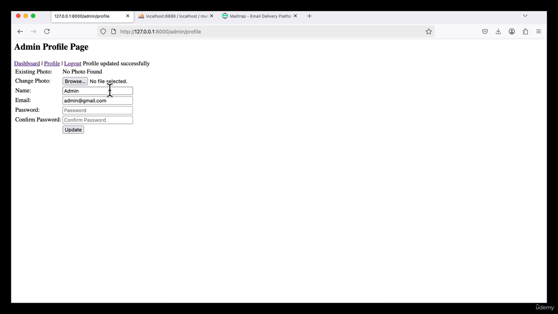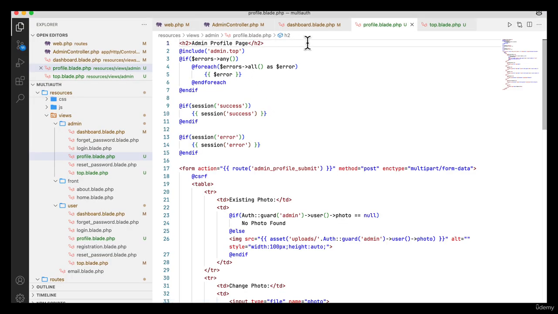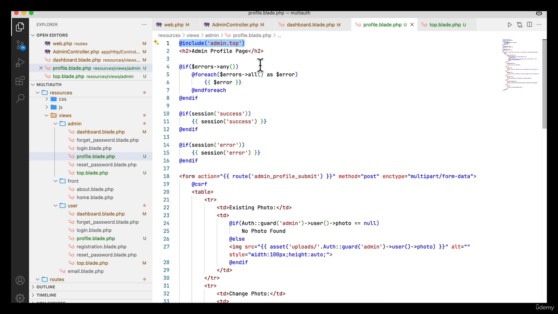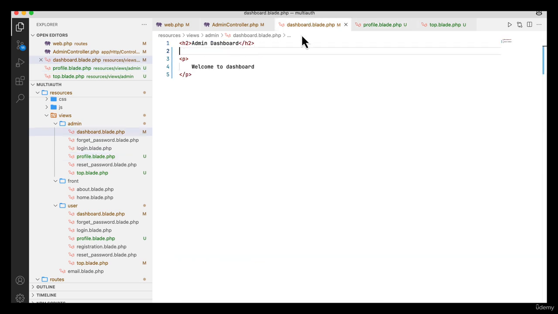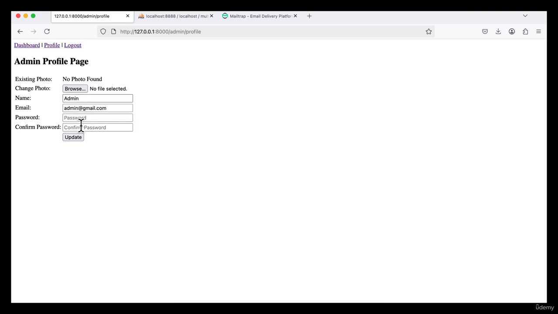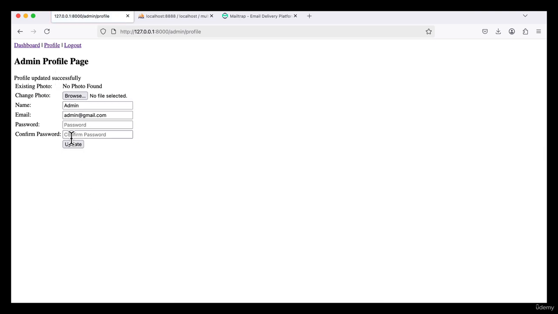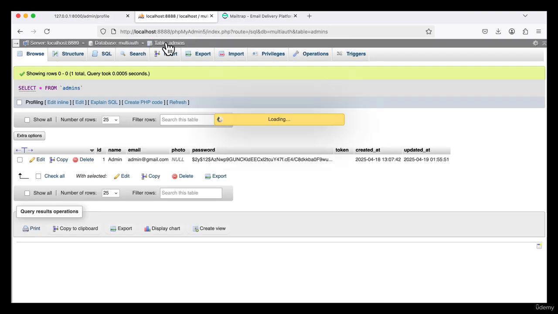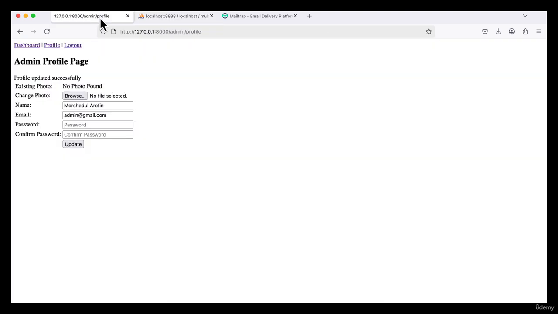Similarly you can update it, profile updated, but this looks bad. So it is actually better if I write it into the top. It is the better position. Okay, so it is better. So update, profile data is updated successfully. Now admin name, for example my name is Morshidul Arifin, I am the admin of the website. Update. Now if I go to the update, you see my name is updated.